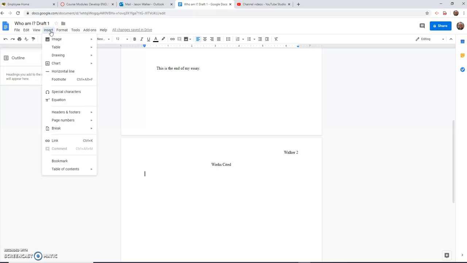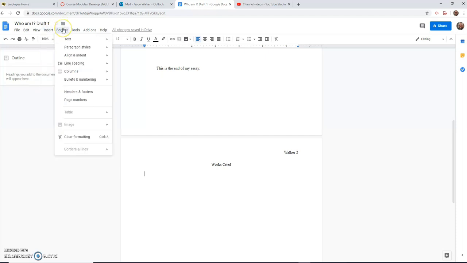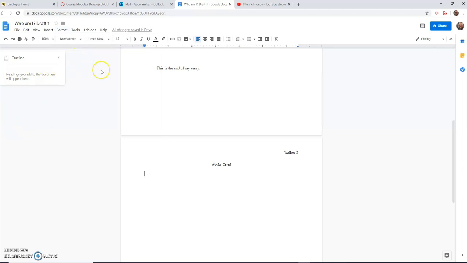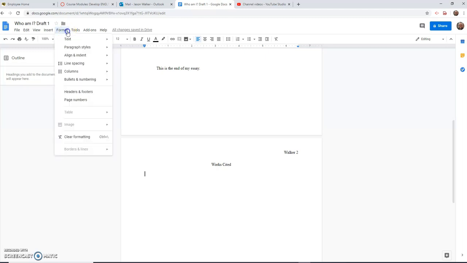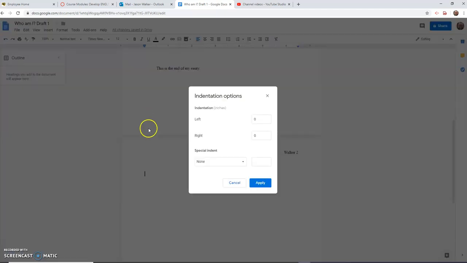Give me just a second to figure out where this is going to go. Guys, I'm sorry about this. I don't use Google Docs that often. In fact, I don't use it at all. And so I've got to remember how to do this. Align and indent. Indentation options. Special. There we go.